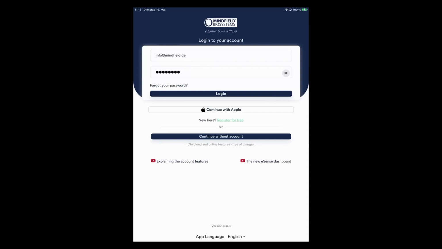The Mindfield eSense app, in combination with 5 mobile available biofeedback sensors, the Mindfield eSense offers biofeedback training at the highest level. There is no comparable anywhere worldwide.